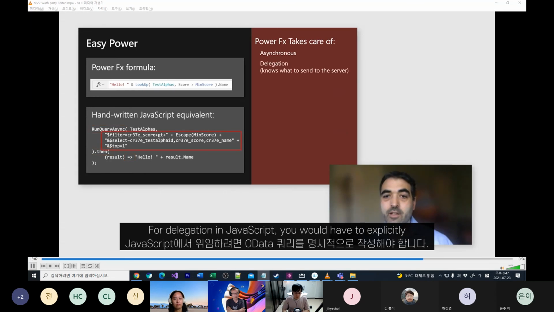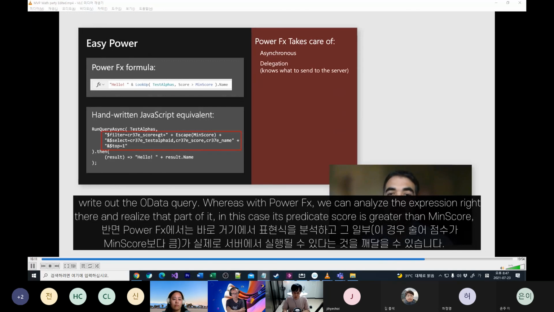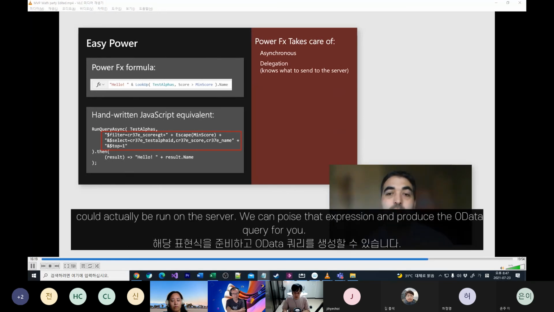For delegation in JavaScript, you would have to explicitly write out the OData query. Whereas with Power Fx, we can analyze the expression right there and realize that part of it, in this case, this predicate score is greater than min score, could actually be run on the server. And we can hoist that expression and produce the OData query for you.